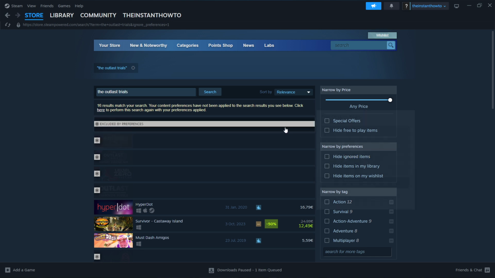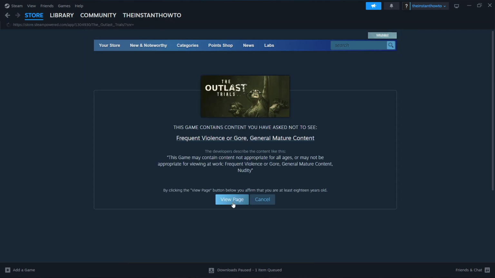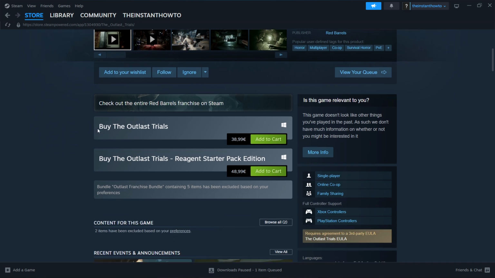Then one of the first games, if not the first game, should be The Outlast Trials, which is the game we're looking for. You then want to click it, and then click View Page, scroll down here, and you will see where it says Buy The Outlast Trials. Now you can either buy the original game or this starter pack edition. It doesn't matter. The process is exactly the same for both of them.